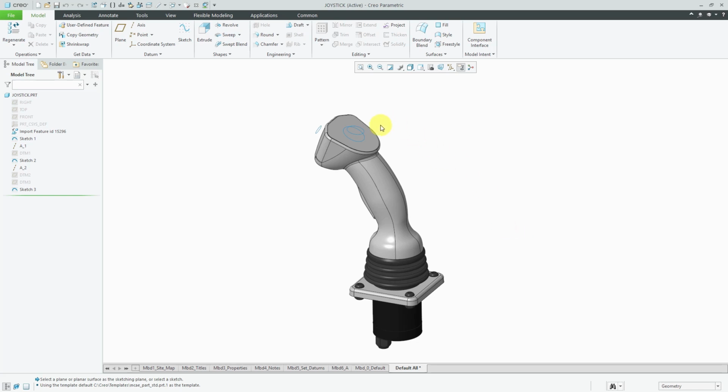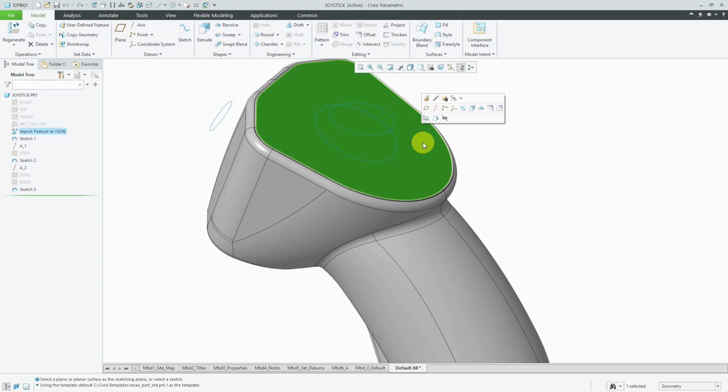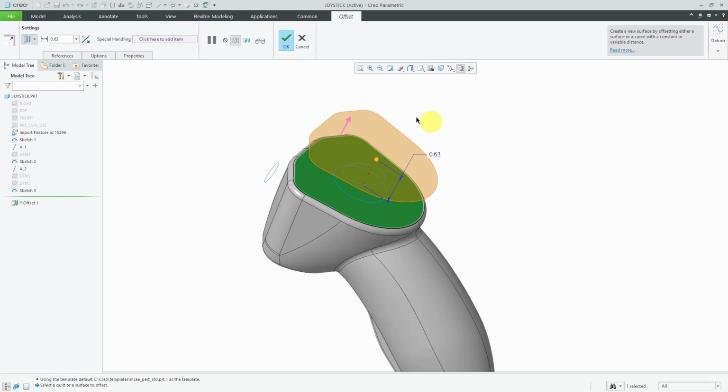I have a few additional sketches that I've put in here. Let's select the surface that we want to place the button on, and then from the mini toolbar I can choose the offset command, and here you see a preview of the geometry. If I go to the dashboard right now, it's using the standard offset option, but instead I can use the expand option if I only want to use the area within a given sketch.